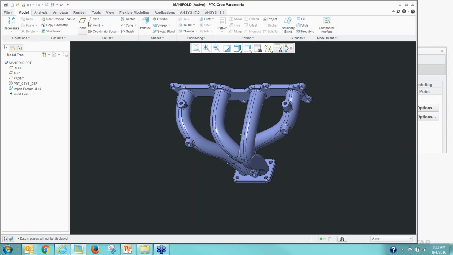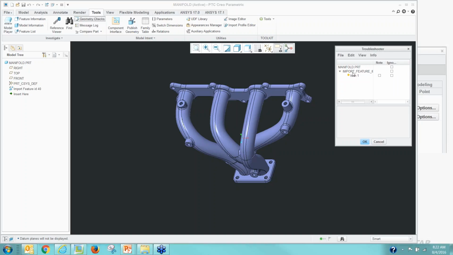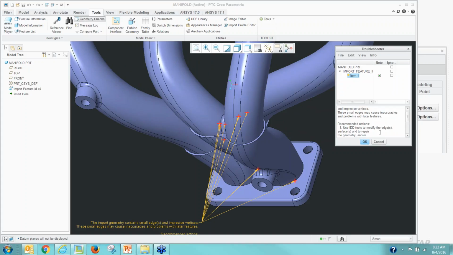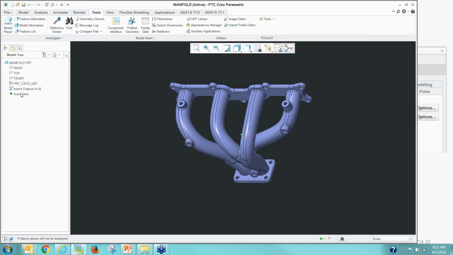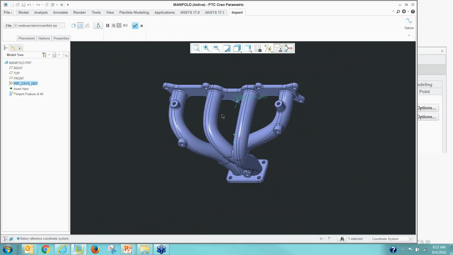Now, the first thing I usually look at is the geometry checks, right? You may have several geometry checks. Luckily, I had only one here, but I may want to turn on the notes, and it highlights quite a few issues and walks me through. So it says use IDD, and to redefine the boundaries. So should I just go to IDD, or select the import feature and edit definition on that? When I do edit definition, I can right-click and enter IDD, or just click on the little symbol there.